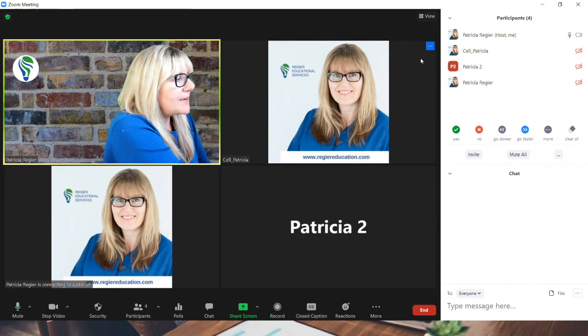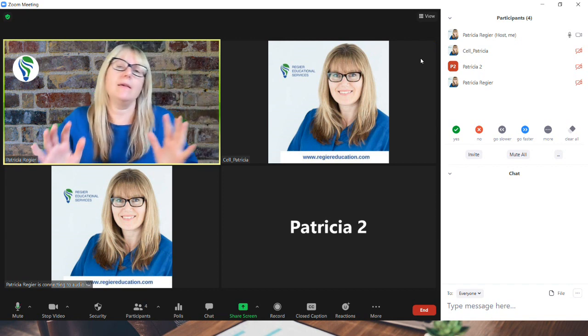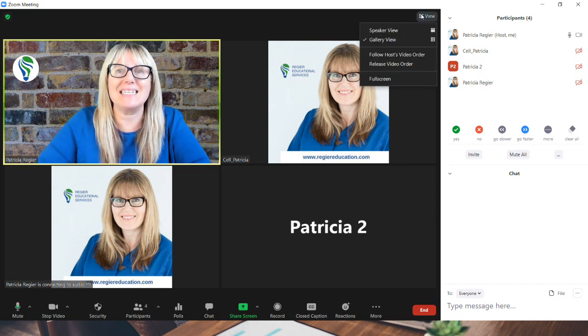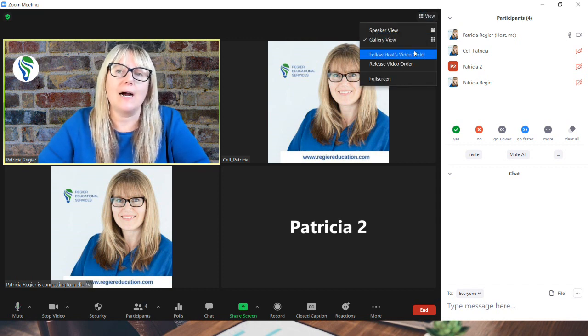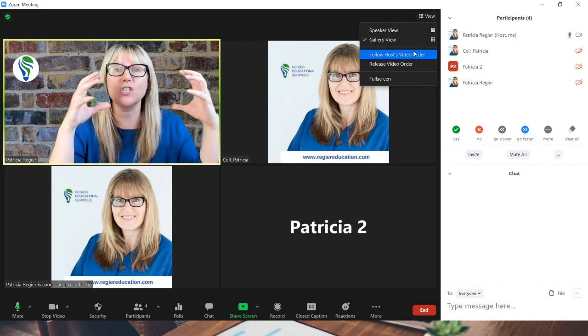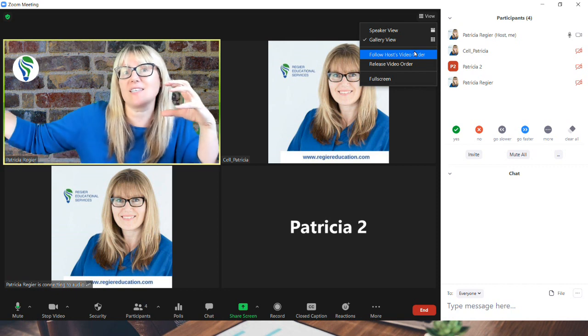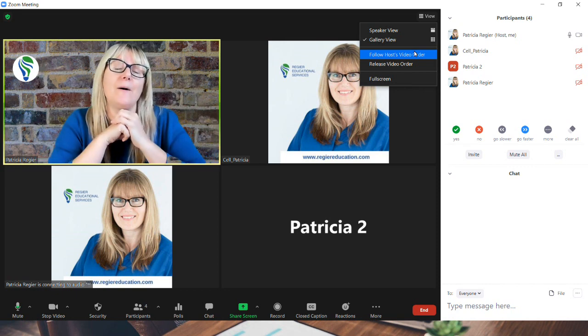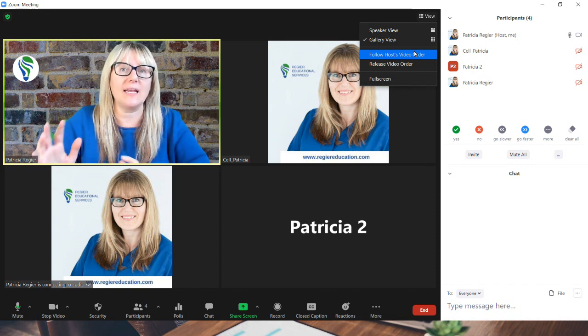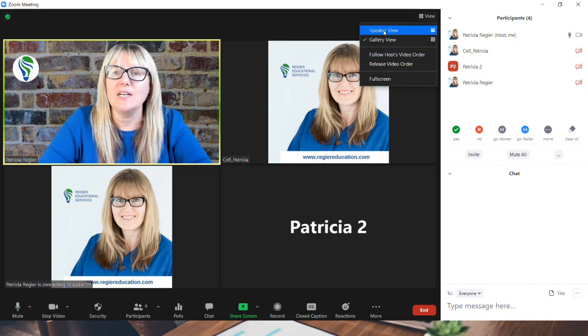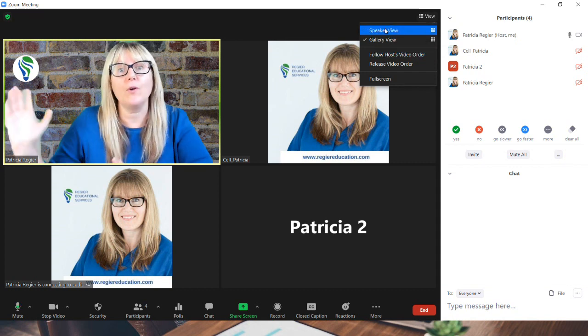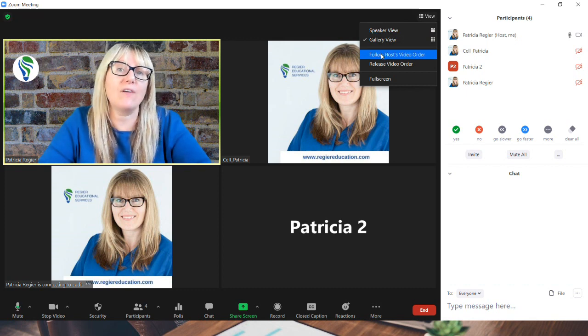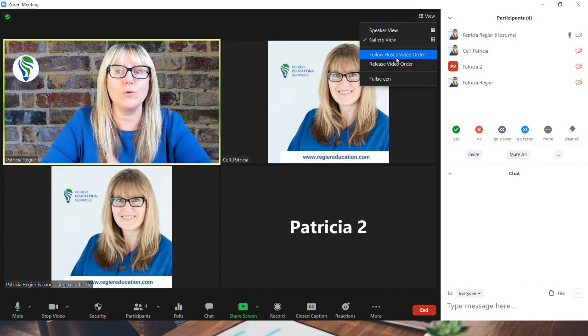They still have control over how they want to see people, but you are able to dictate a little bit more, so the speakers are grouped together and not lost on a second page of people where nobody can see who's speaking. So whether it's gallery view or speaker view, you can pull them all together and have all the participants follow the host video order, which is awesome.